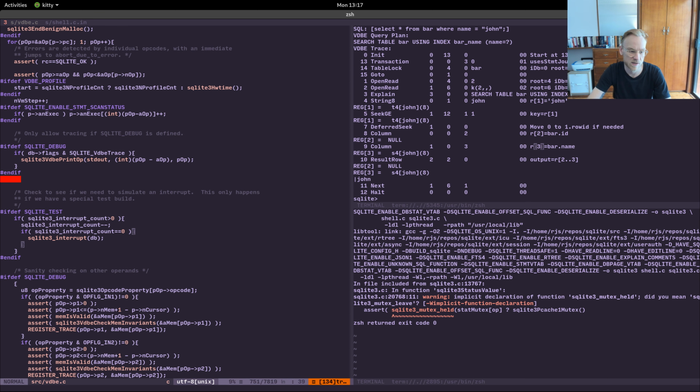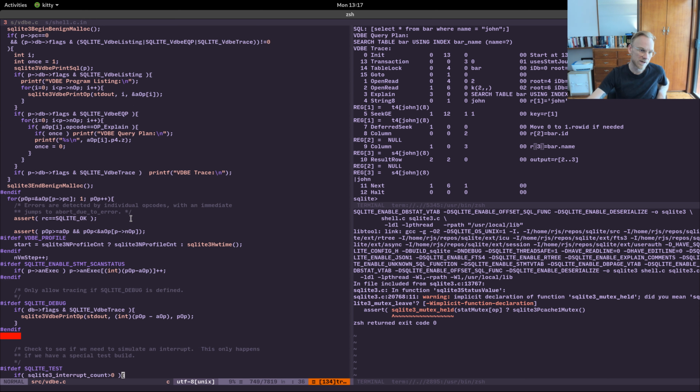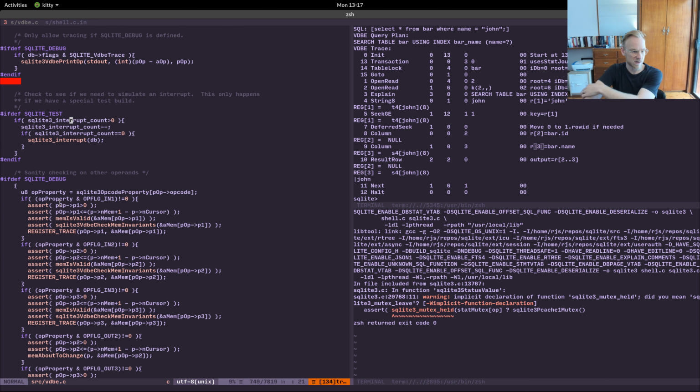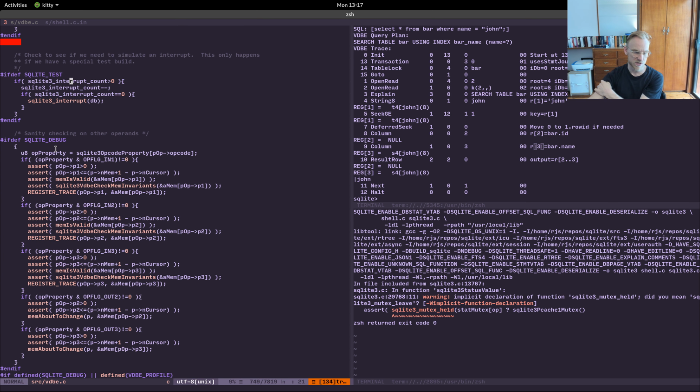So that's interesting, right? And if we just take a moment from hacking and think about what we've accomplished for a second, we've seen how the debug instrumentation gets set up. We found the entry point for the VDB, for the bytecode engine, I should call it, because that seems more appropriate. There's a whole bunch of assertions.